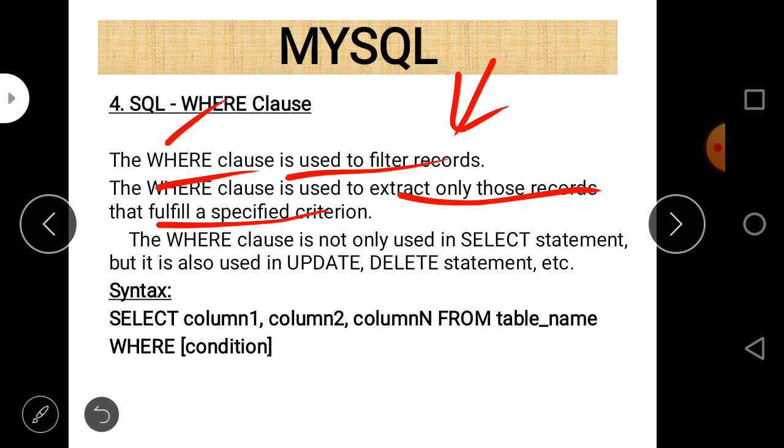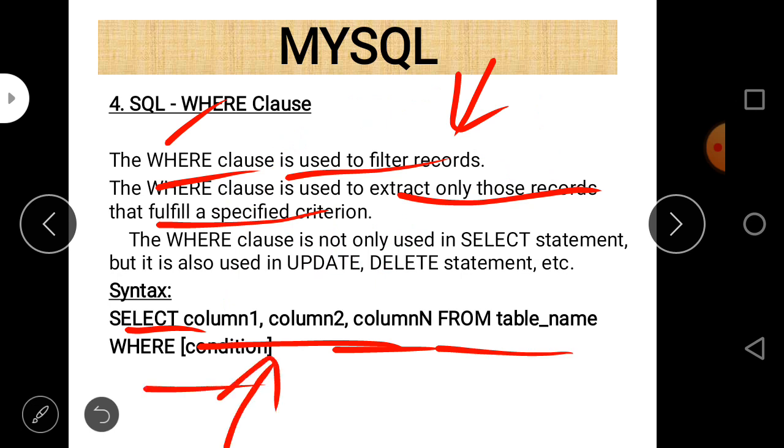And the where clause is not only used with the select statement, it is also used with update and delete statements. Later on we will discuss update and delete statements. So the where clause is used to filter different records according to a particular condition. And the syntax is very simple. Just write select, then column name 1, column name 2, column name 3 from table name where condition. According to that condition, data will be filtered among column name 1, column name 2, and column name n only.